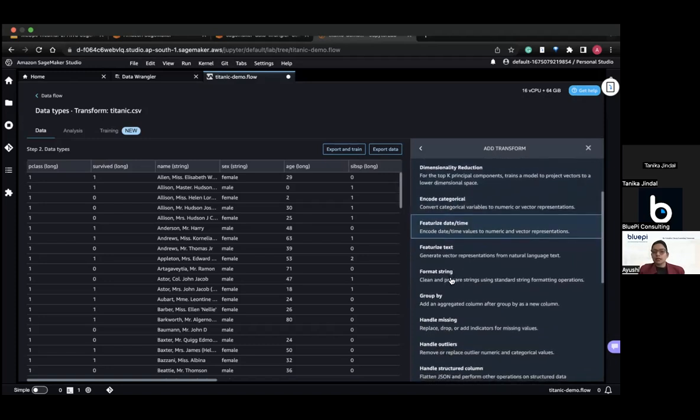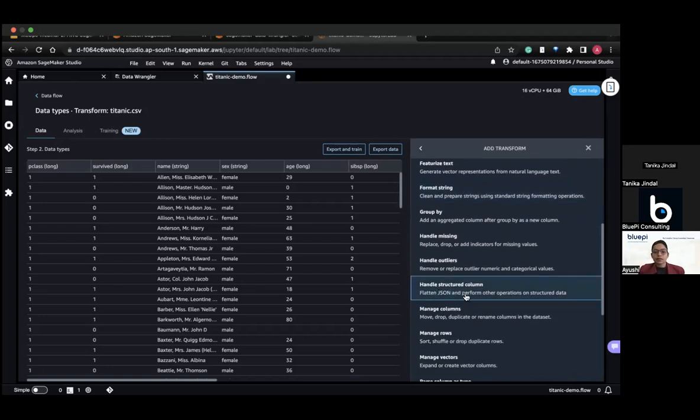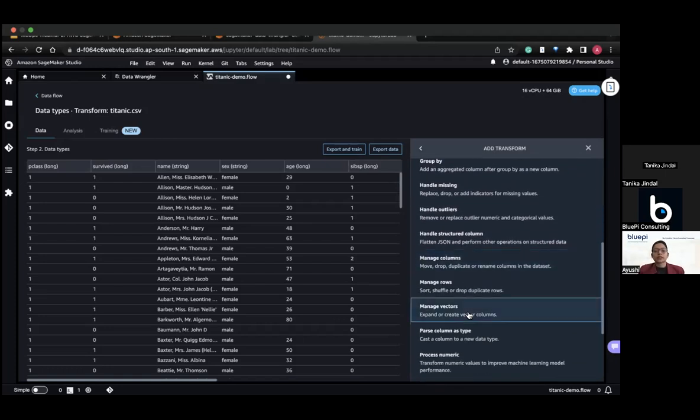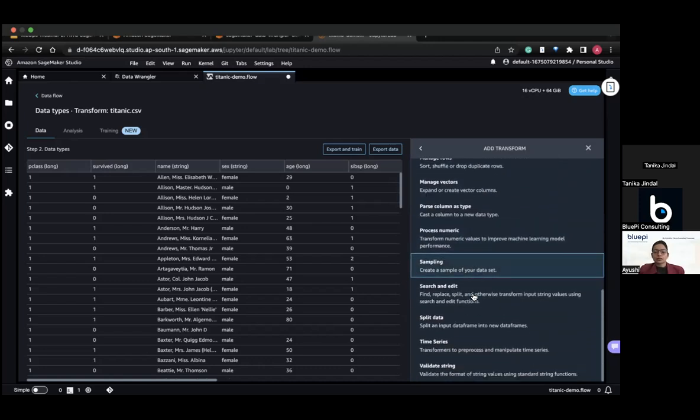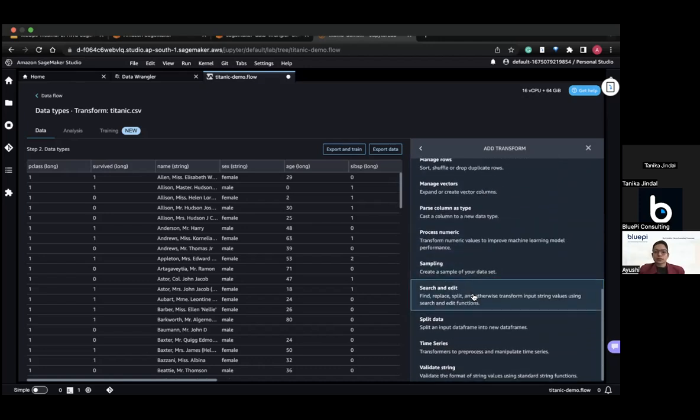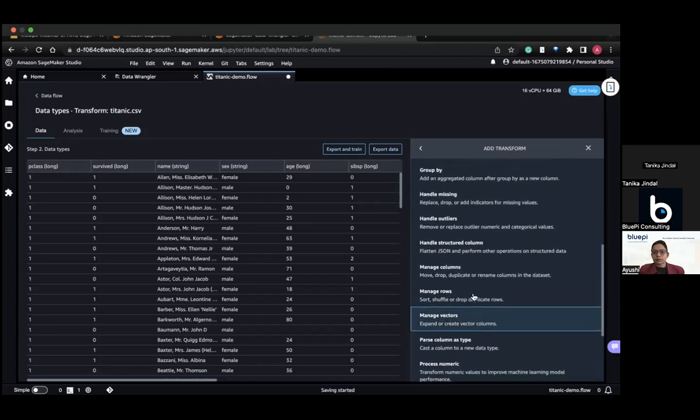We can featurize date time, format string. We can manage columns by moving them, dropping, duplicating, or renaming them. We can manage rows. We can shuffle the data. Okay, so there are plenty of options. There is so much to explore in this.